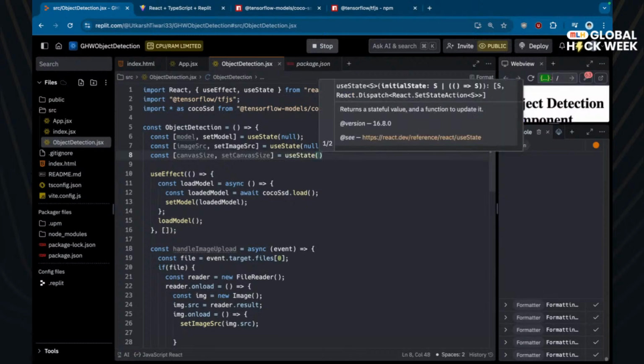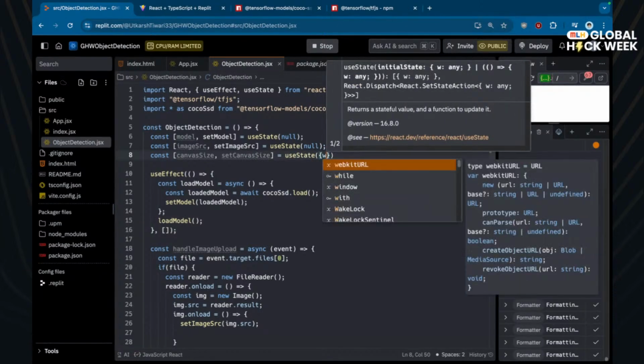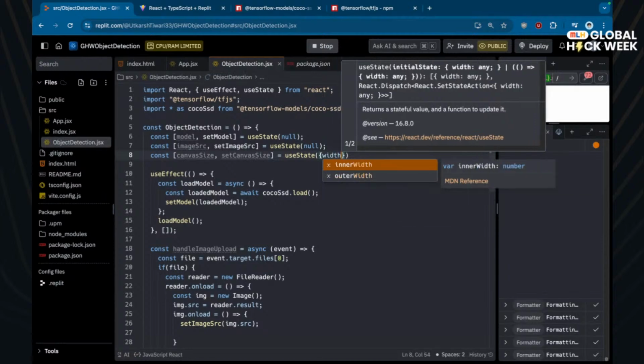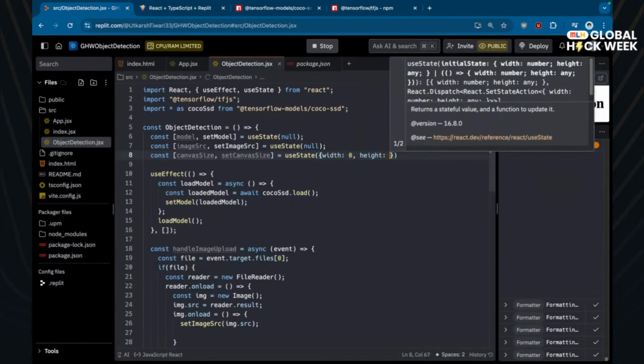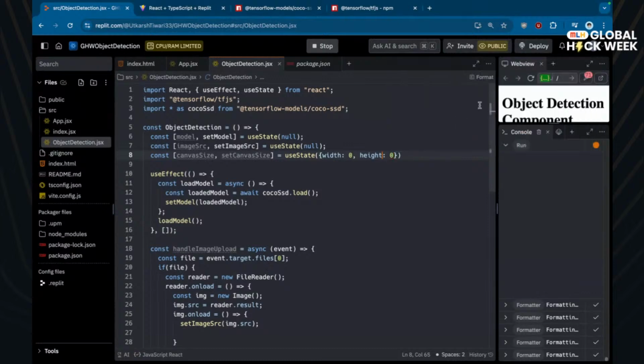So canvas and setCanvasSize. Again, a state variable. Now this will have two things: the initial width would be 0, and the initial height would be 0. So on screen, there should be nothing. It should be empty. So useState variable, and you can see that instead of having a single variable there, you can also create an object.